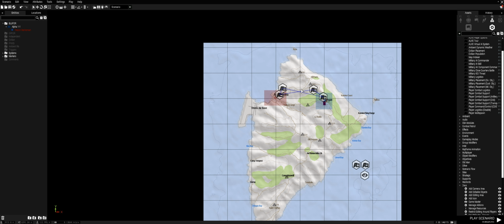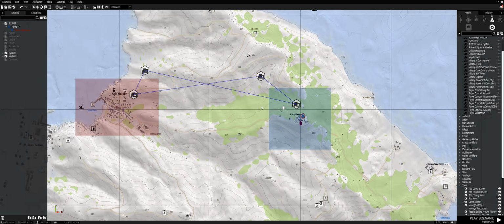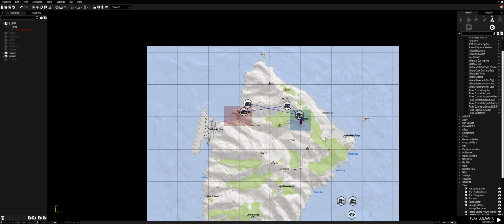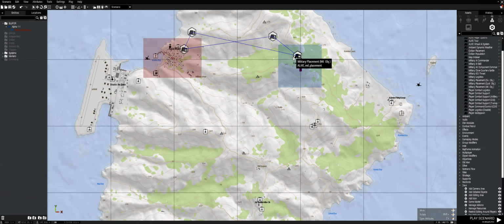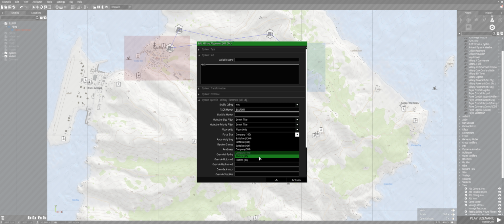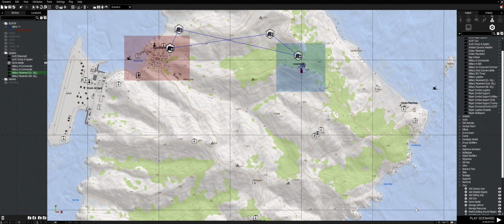So that's the basics of how to set up a general battle in ALiVE. And if you really want to have fun with it, you can crank it up to like 400. Why not? See how bad it slows down then.